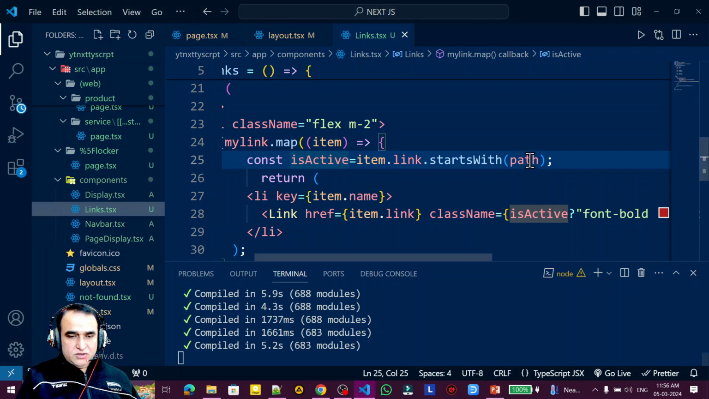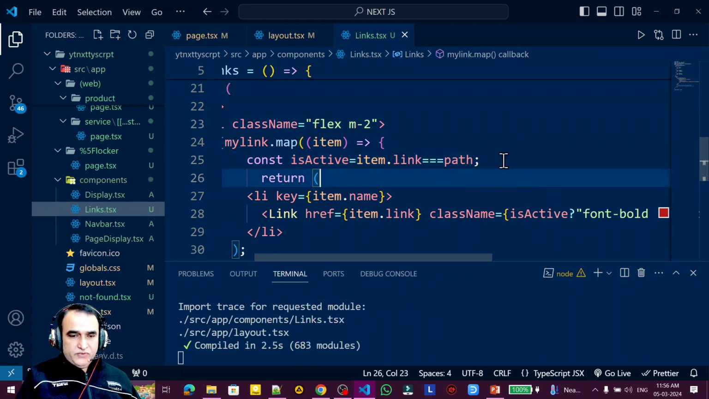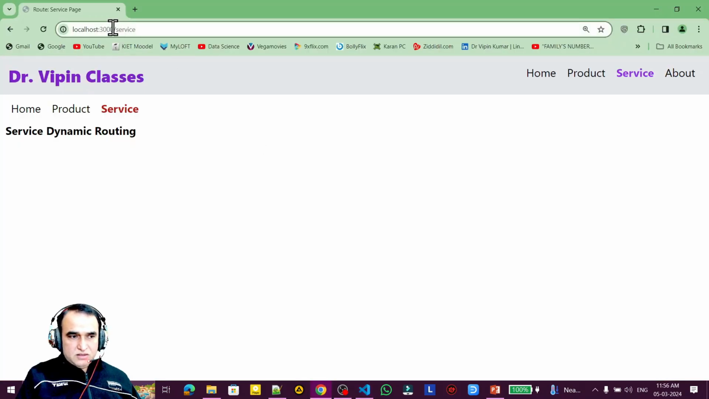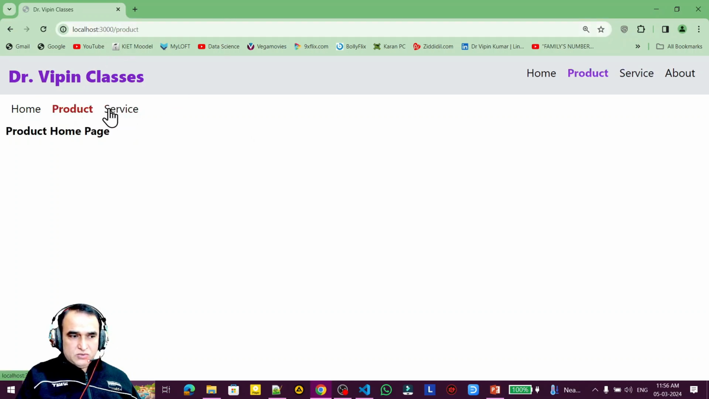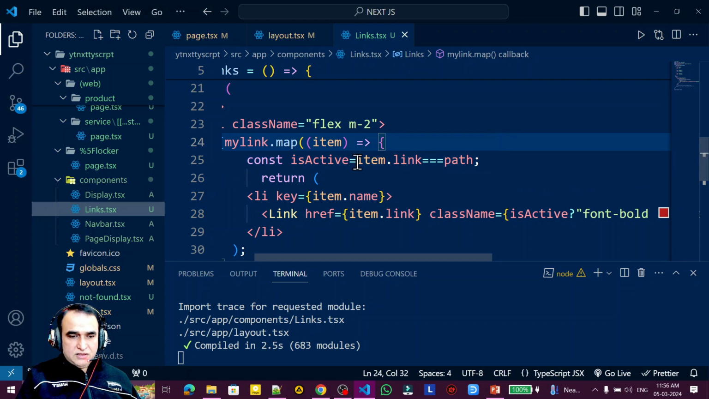You see, this is not a feasible way. This is the feasible way which I am explaining to you. This is the best way. So that is not working. startsWith is not working perfectly. Why? Because all the paths start from root and home is also on root. That's why it comes under all. So this is working perfectly, no problem at all. So you can use it like this. This is the best way to use.